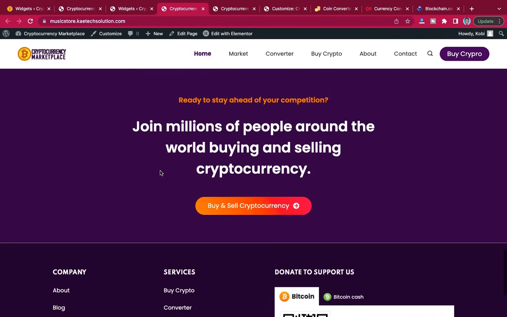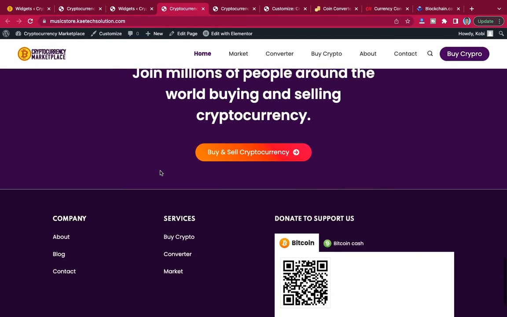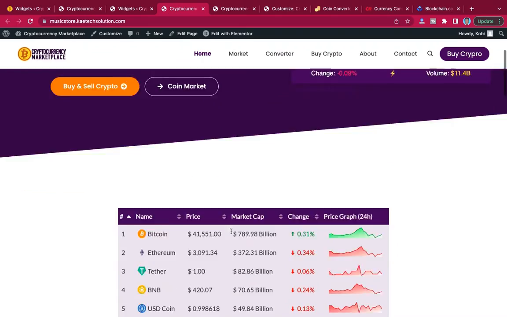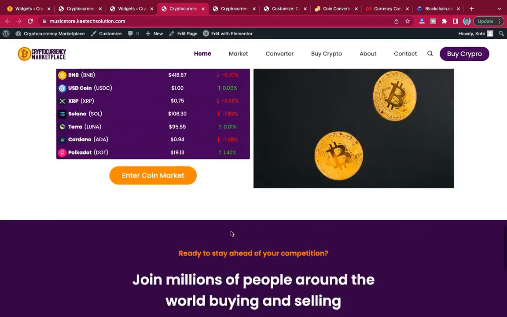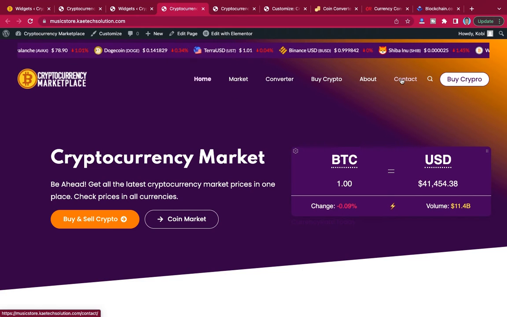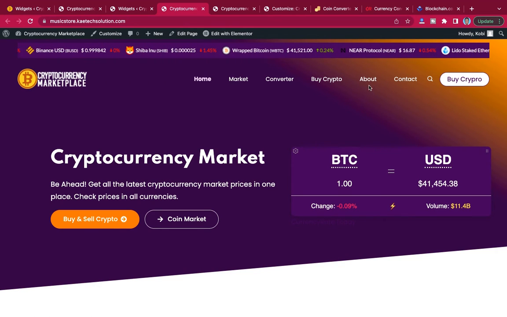Yeah, so guys, I think we are now on course. Everything is taking shape. Okay, so now that we have our donation and other things set up, we now have our home page set up. We can go ahead and design all the other pages the way we want. Some of the pages I'm not really going to design, but I'm going to design the market, because in the market we are going to insert more of the things, and then buy crypto, the converter, the about page, and then the contact page.